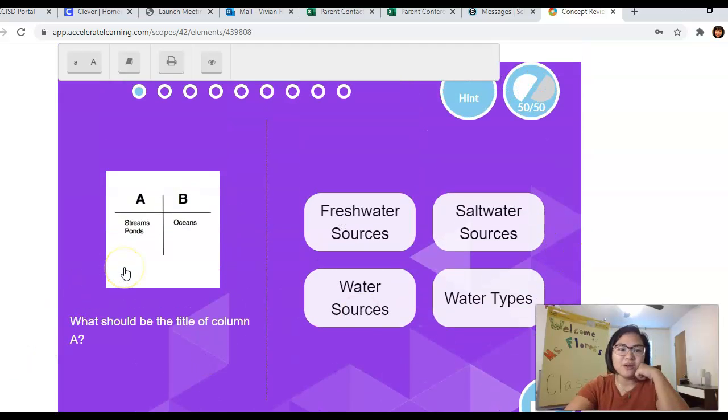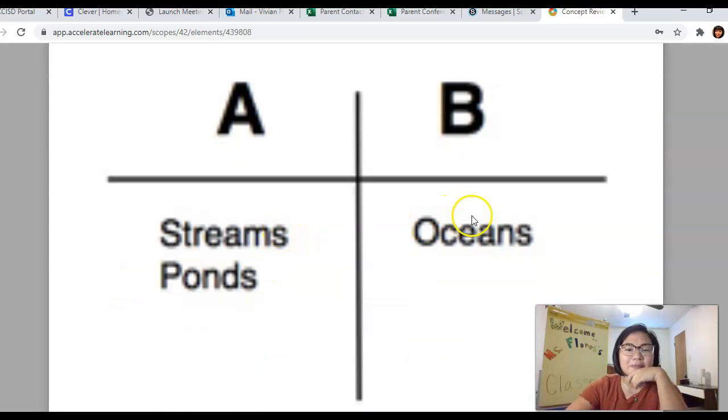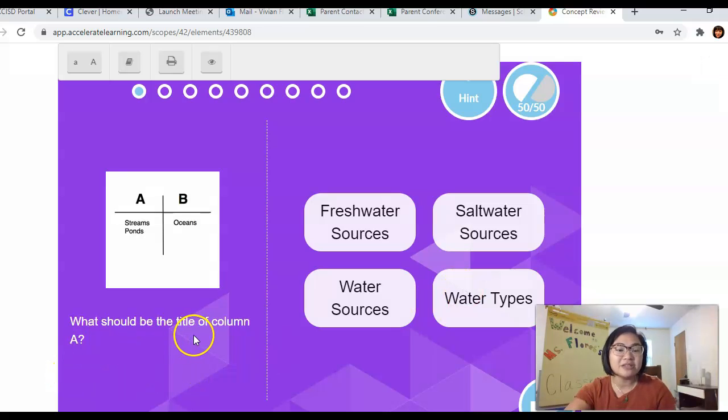All right, now we're looking at A and B, right? So we're comparing two different lists. In list A, we have streams and ponds. In list B, we have just oceans. Interesting. What should be the title of column A? Let's look at our choices. We have fresh water sources, saltwater sources, water sources, or water types. Man, this is kind of hard.